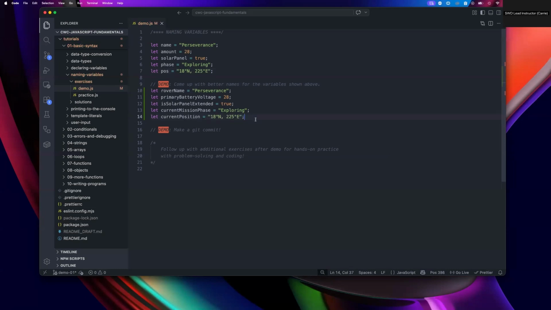So that's all there is to it. Put yourself in the position of someone else who's coming across your code. Are they going to understand what you meant by the name of that variable? If not, make it more specific.